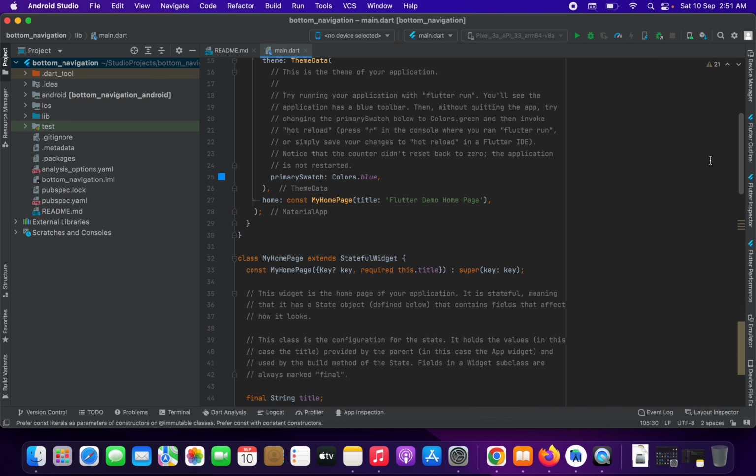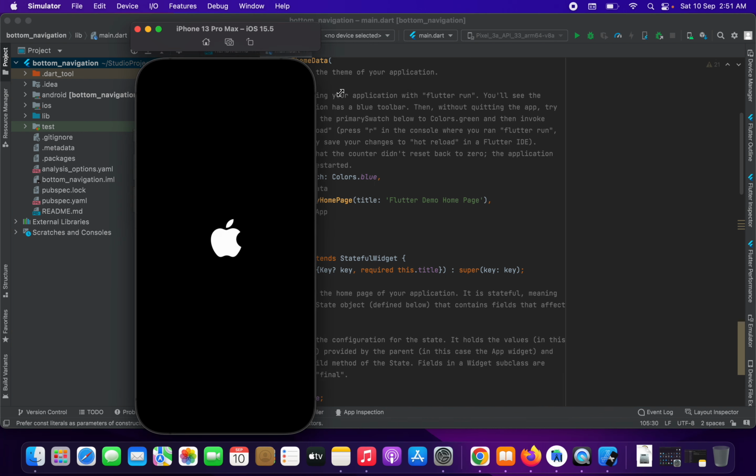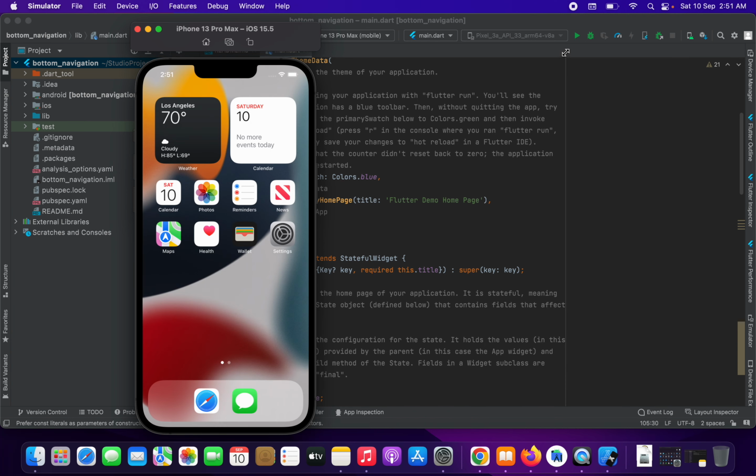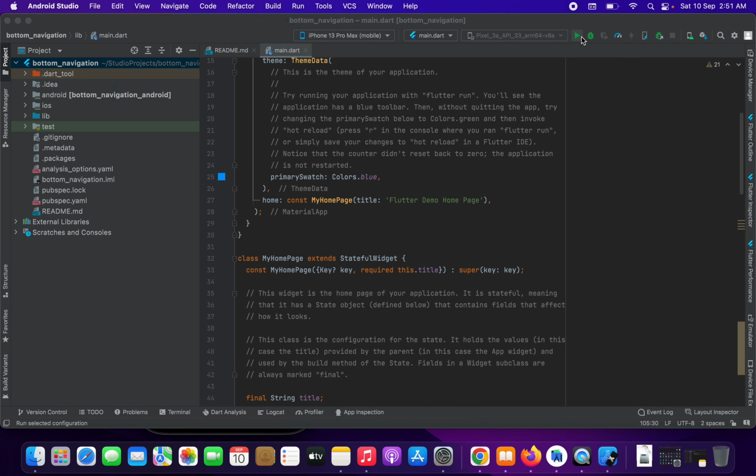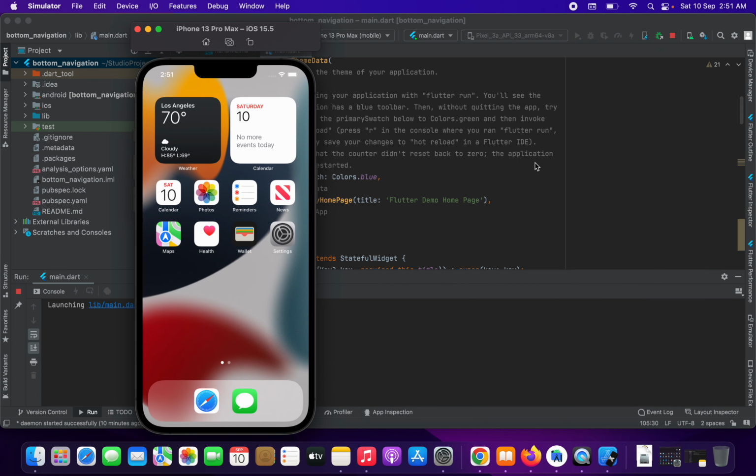So the next thing I'm going to do is run the application, and I'm going to use a simulator. The simulator is loading. Using this simulator now, I'm going to load this application. The application is running. It's still running.